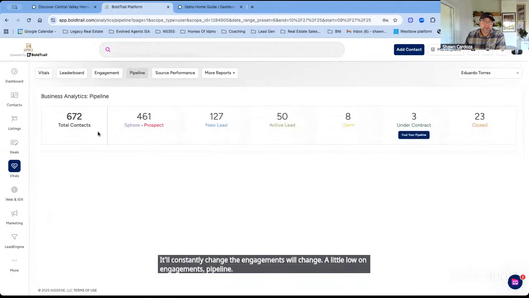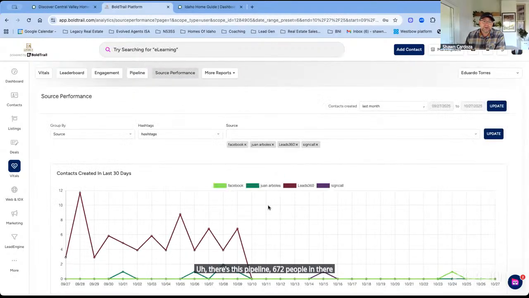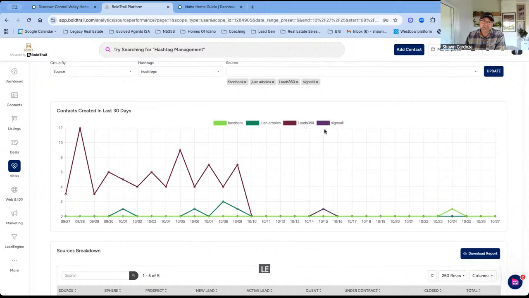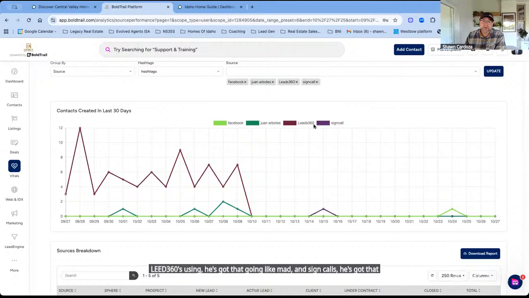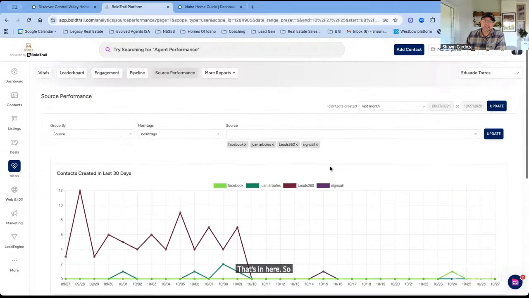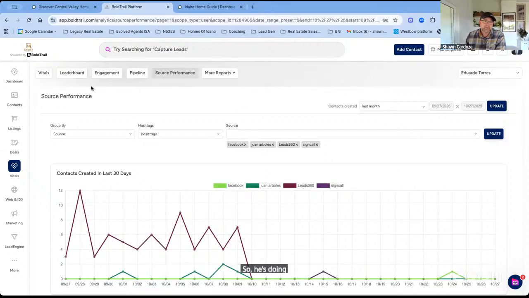Pipeline. There's his pipeline, 672 people in there. He's doing well. And this is a great little graph, shows Facebook is where he's getting a lot of his leads. Lead 360 he's using. He's got that going like mad. And sign calls, he's got that going. So looks like Lead 360 is one of his biggest ones. What is Lead 360? That's in here. So he's using this system to do some sort of marketing so that he can get more people. So he's doing really well with that.